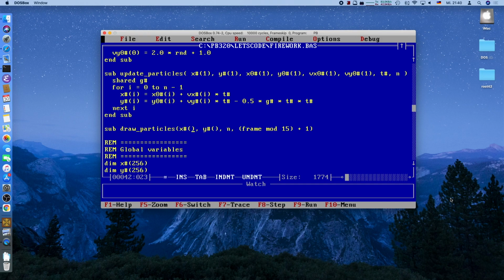Sub draw particles, one-dimensional arrays, and some form of color. We can't call it color because that's already taken. We can call it col, because color is a keyword in BASIC, or in PowerBasic at least. So we will also do the for loop from 0 to n minus 1. We will do the next I.